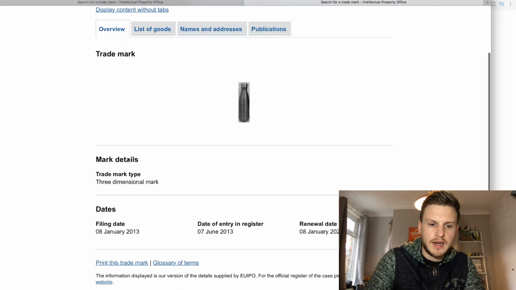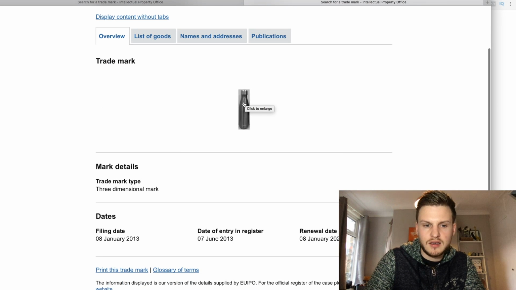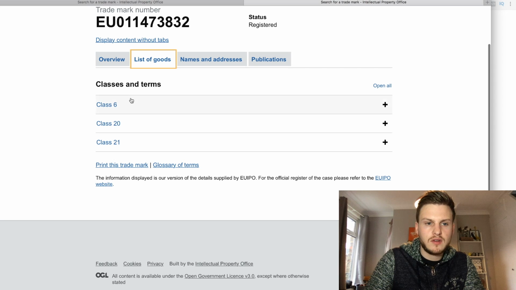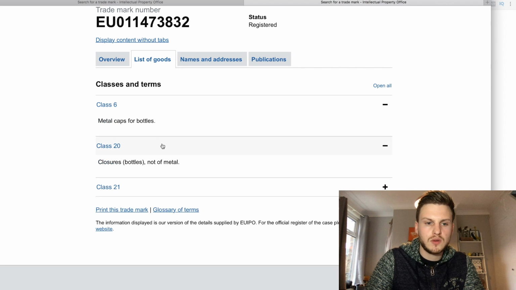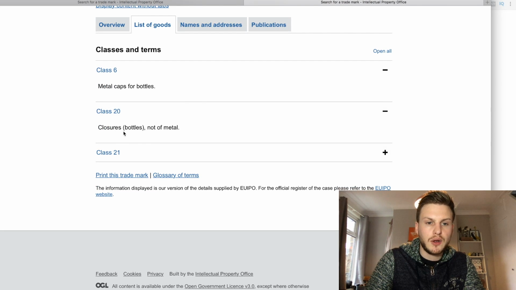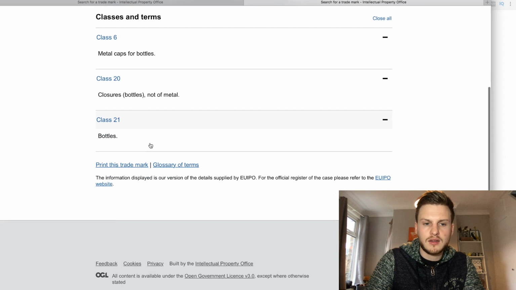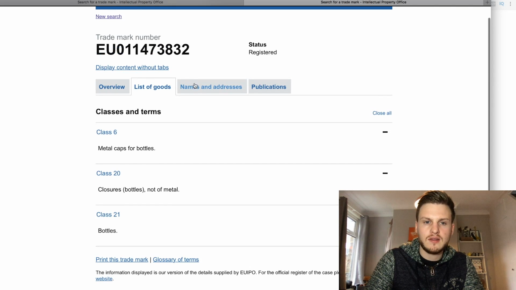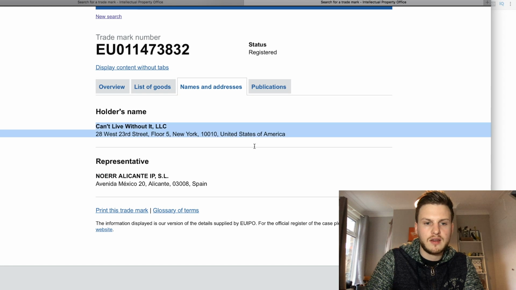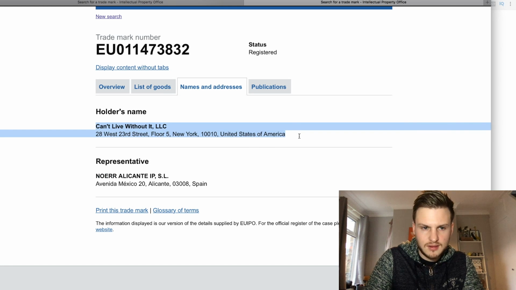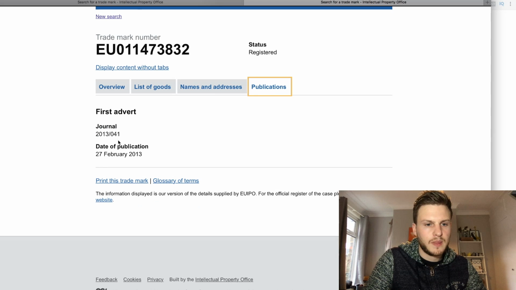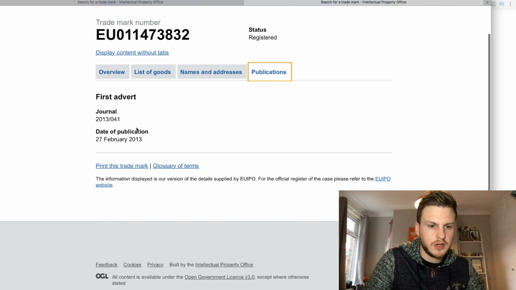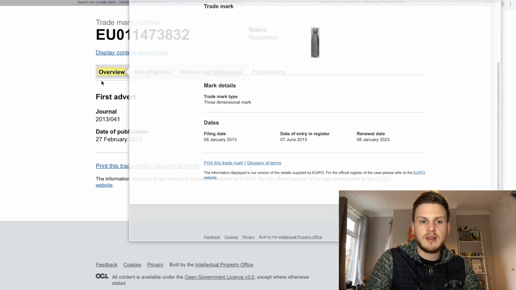So we're going to click on this one here. And as you can see, it's a bottle. It makes it nice and easy for us to see. Go to list of goods. It's under class 6, which is metal caps for bottles. Class 20, closures, bottles not of metal. And class 21, bottles. Okay, you can then see the name of the address. So that's Can't Live Without It, LLC, so that's who owns it, and then you have some representative as well. Publications, don't really know what that is, but there we go. So you can see there, they have a trademark.